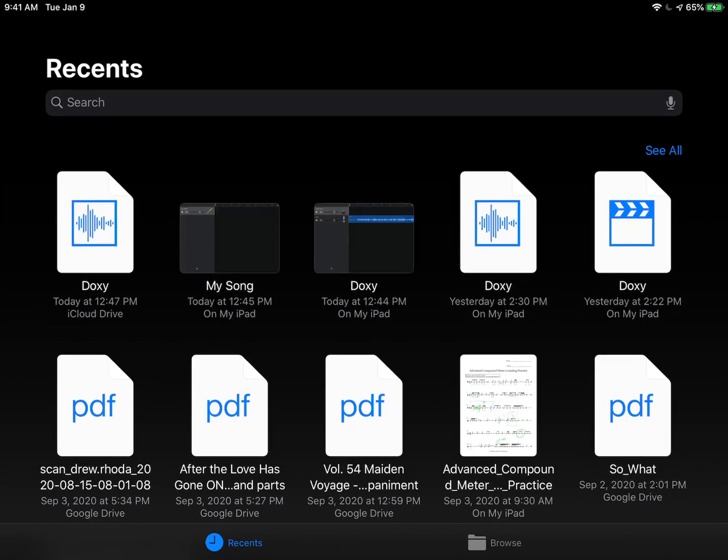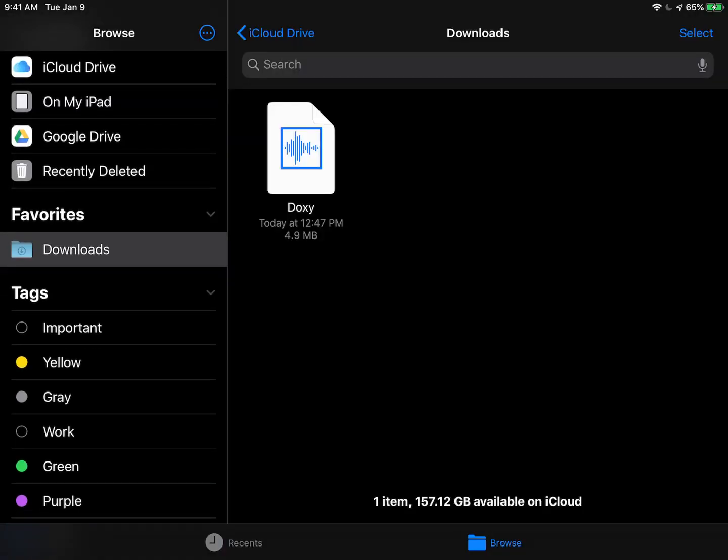And it may or may not show up in your recent documents. You can also go here, and it should show downloads. And here in downloads is Doxy. So we know that it's there, right? We know where it is. We know it's there.